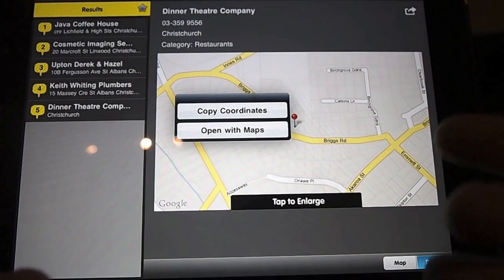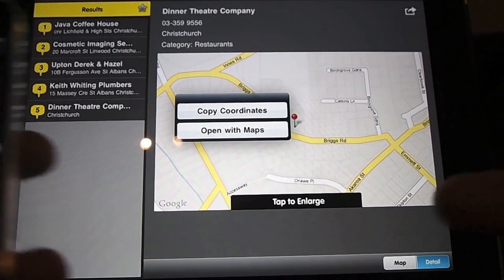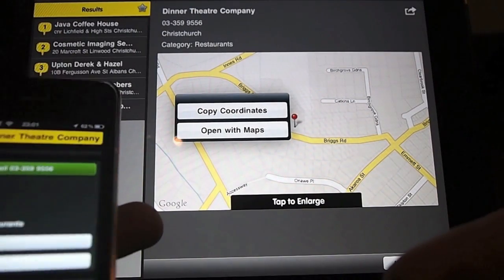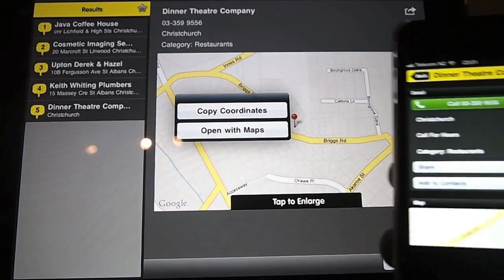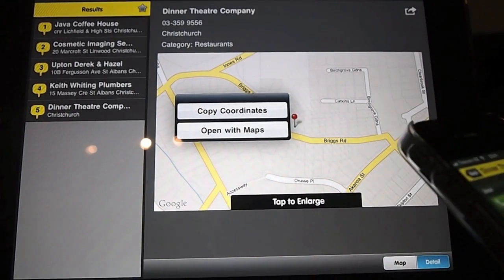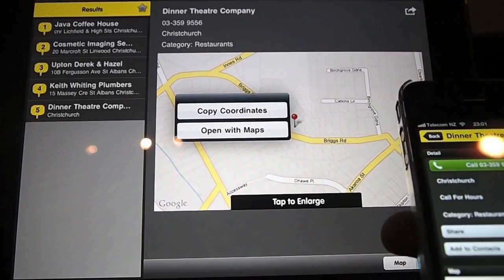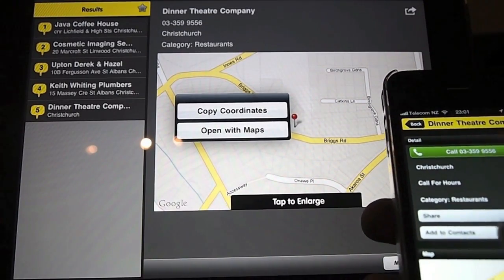Now this is a great feature. Again, it's available on the iPhone as well. You copy the coordinates, and then you can open it in your favourite turn-by-turn or directional application.